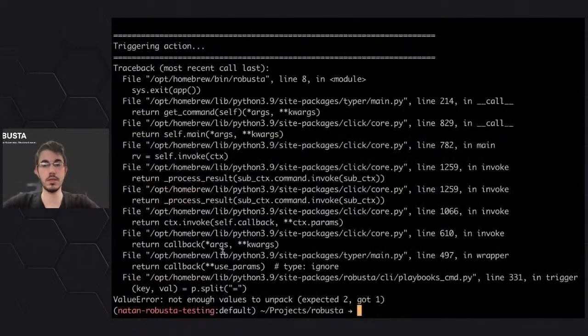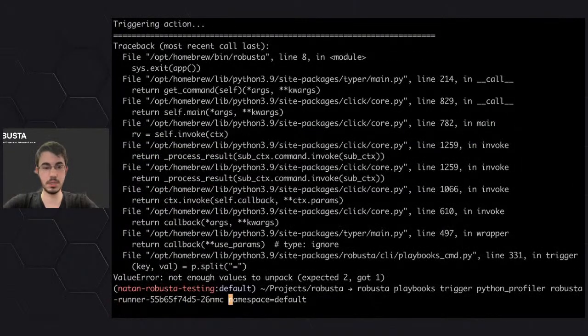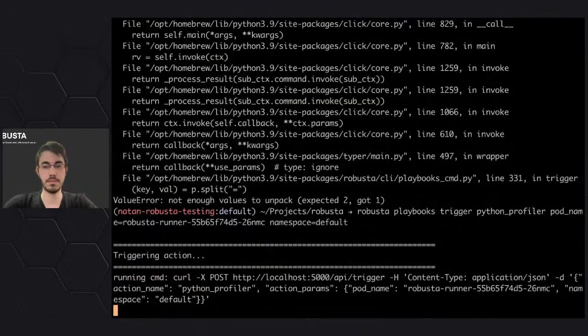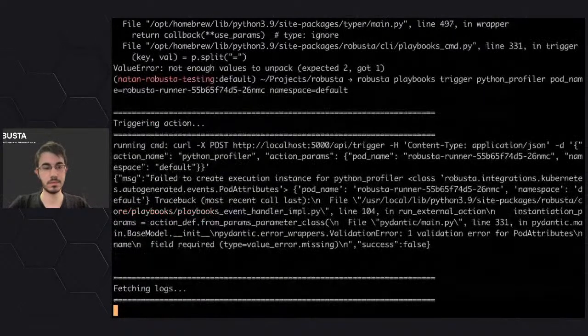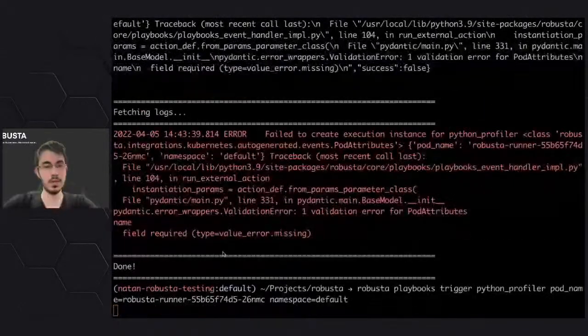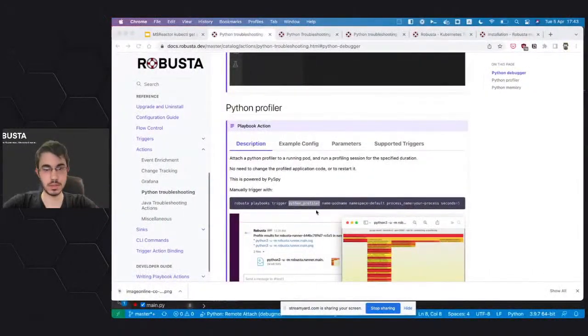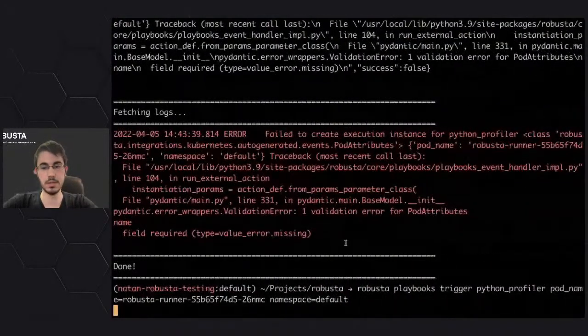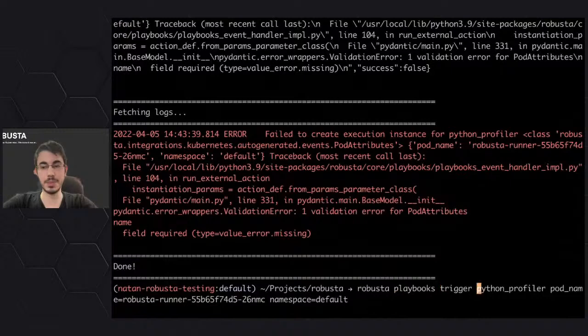Okay, so I'm running, what did I do? Whoops, it needs to be pod name, I think. Oh, my bad. That should be name equals pod name. Okay, sorry. This is what happens when I try not to copy paste.